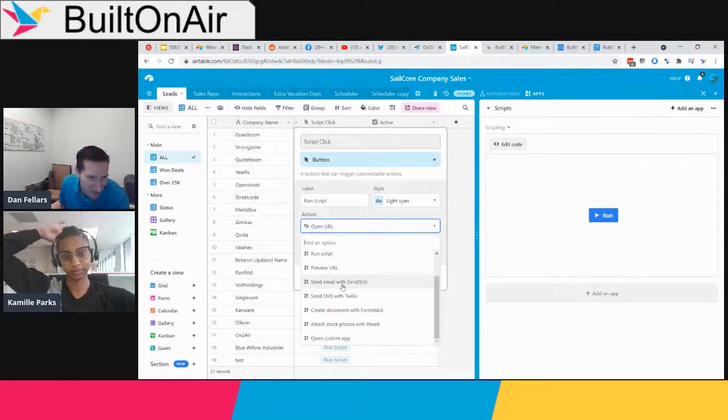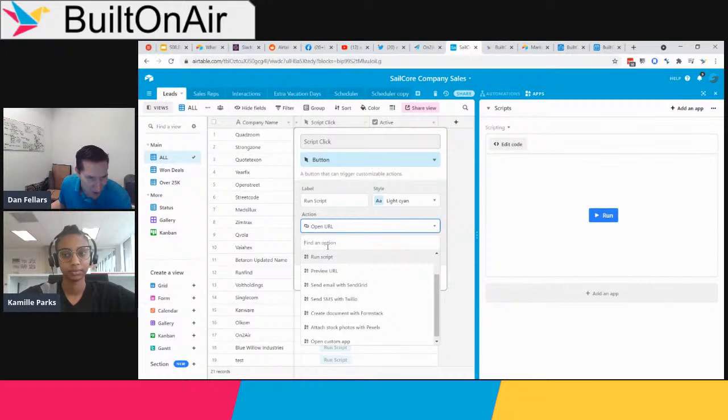You can also send email. So this was a question somebody had. I forgot that you can set up a button to click and automatically send an email. This uses the SendGrid app. Same with text and Twilio. Formstack, you can create a document, pixel images, and then also custom apps. You can specify which app you want to open up. So those are some of the actions that you can do.